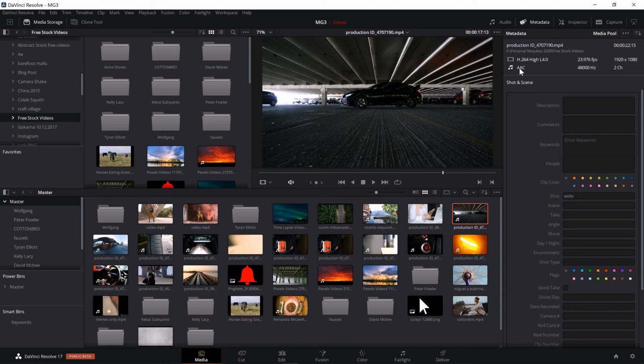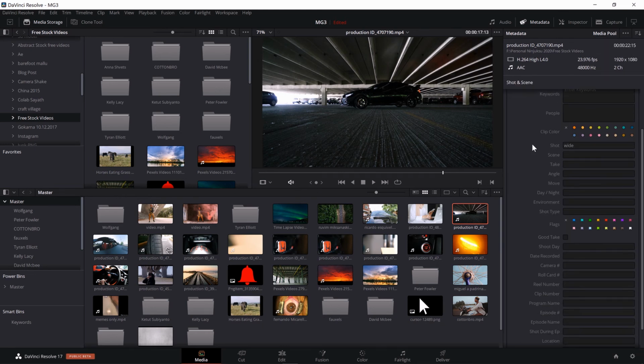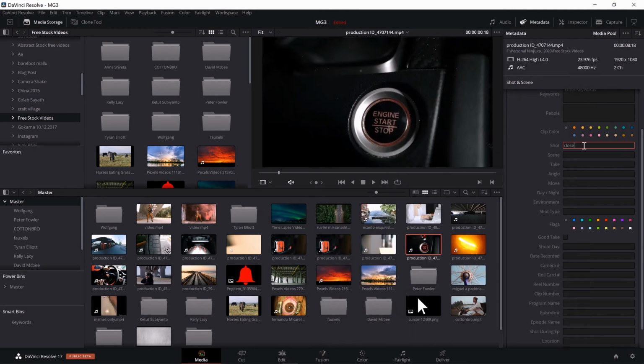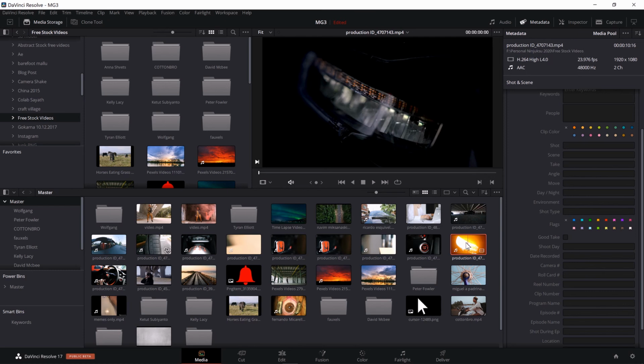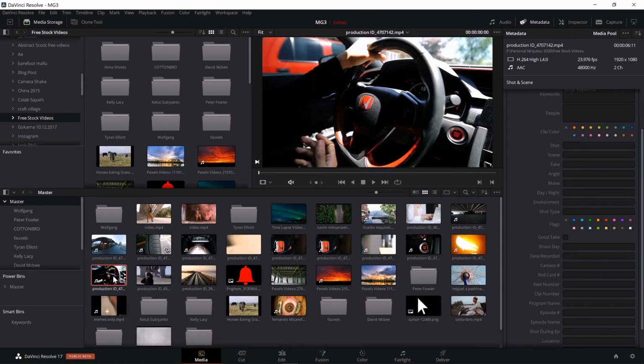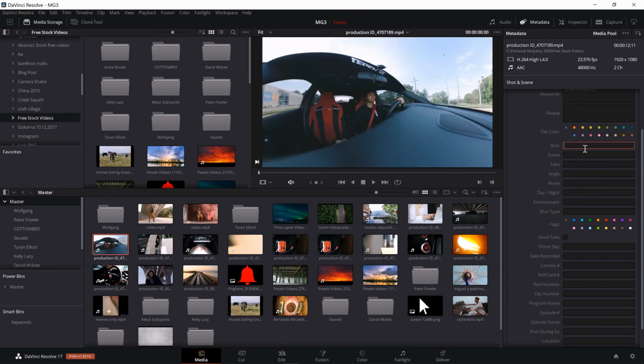Now what people don't get is what else you can do with metadata. For example, if you toggle this switch and change it to shot and scene, I'm going here and changing this shot to wide. I'm going to the next shot and changing it to close up, and also this one to close up, this one to wide, also this one to wide. Let me also do this one as close up.